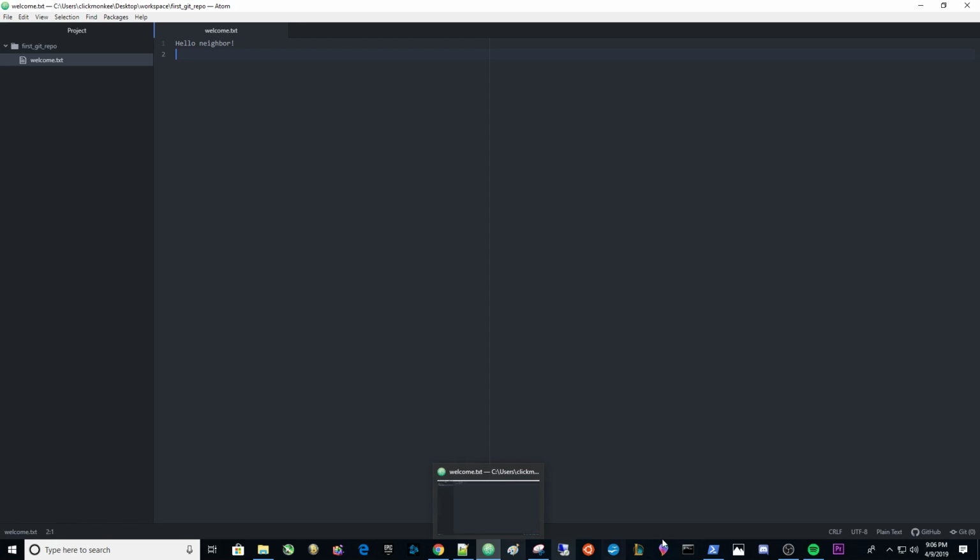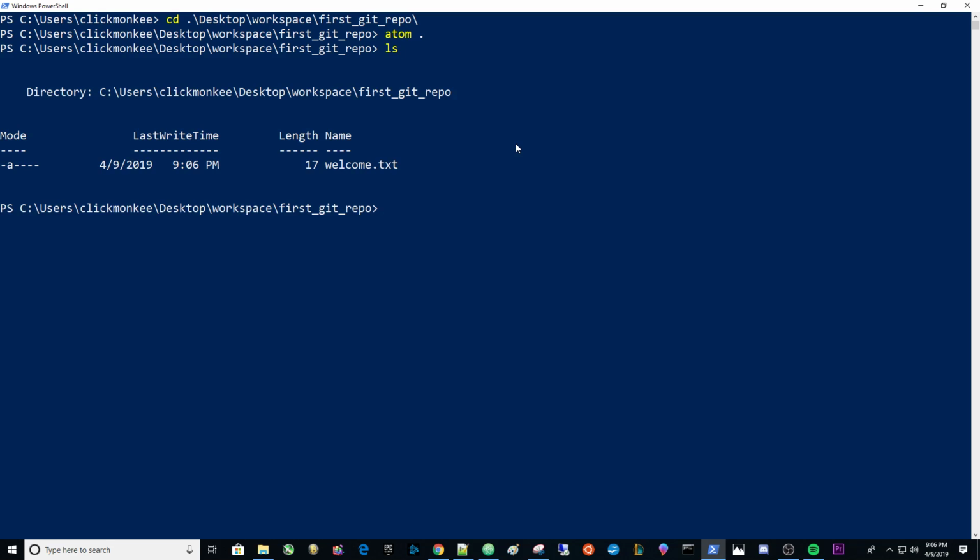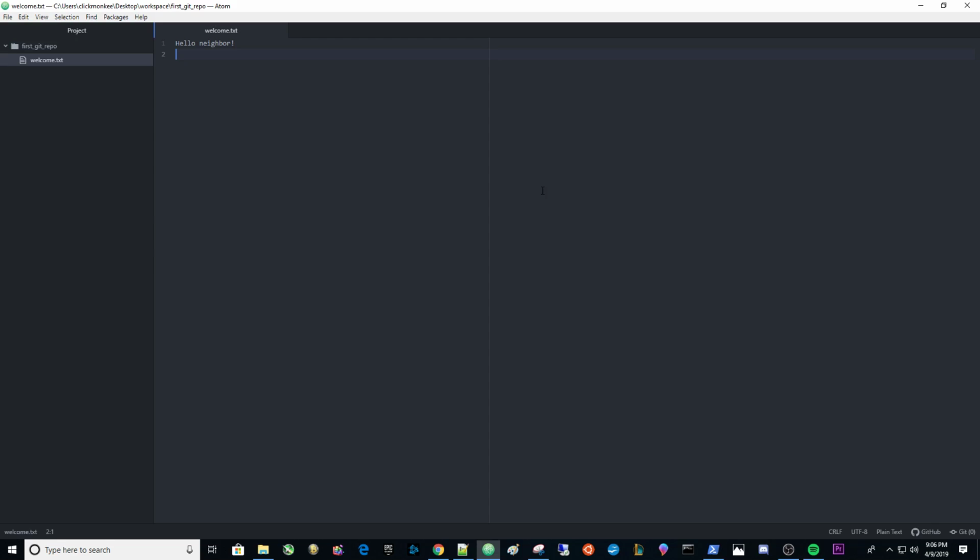Alright, so now if we go back over to PowerShell, you can ls to list out the files if you're using PowerShell, and we'll see we have our welcome text there. But if we try to run git commands, like git status, which would normally tell you what files have changed since your last commit, you'll see it's going to say it's not a repository. So we want to actually turn this into a repository.